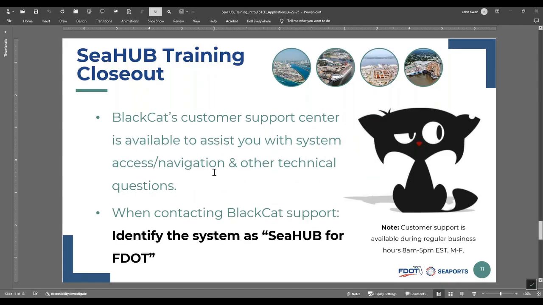We do have a customer support center. As I mentioned, their phone number and their email is at the bottom right of every page. So if you need assistance with logging in, forgotten passwords, can't remember my username, or other technical questions on navigation, you can reach out to them at any point in time. Our regular business hours are 8 to 5 Eastern time, Monday through Friday for the support folks. You do want to identify that you are working in SeaHUB for FDOT. That helps them give you the best support possible as quickly as possible so they can navigate to the correct system to help you.